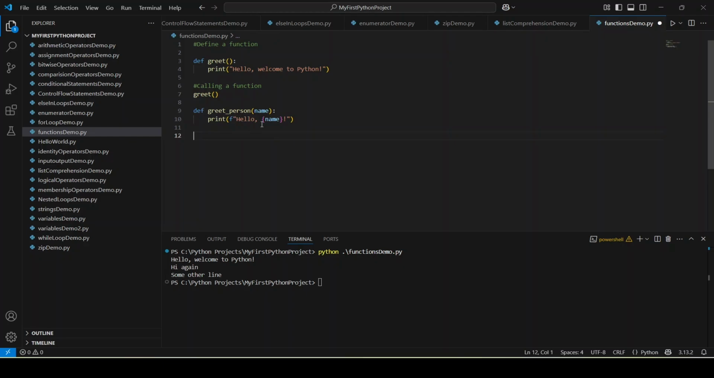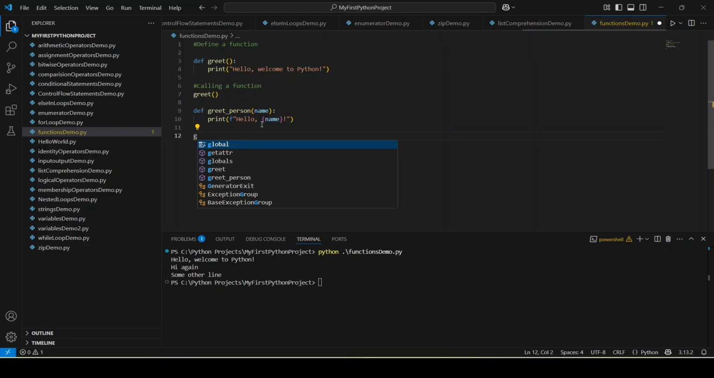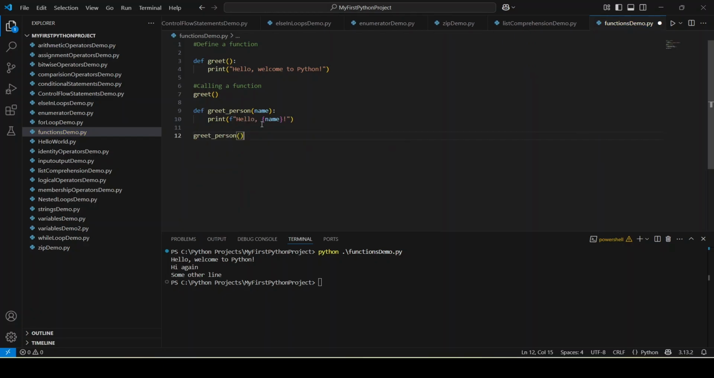Calling the function with a parameter is similar to the above function, but we just need to pass the value for that parameter as well. So whenever you are calling greet person, you will be passing some value. So here Raja will be passed to name and it will be used inside the function. Got it. So let us clear the output and run this, and we see hello Raja is printed.